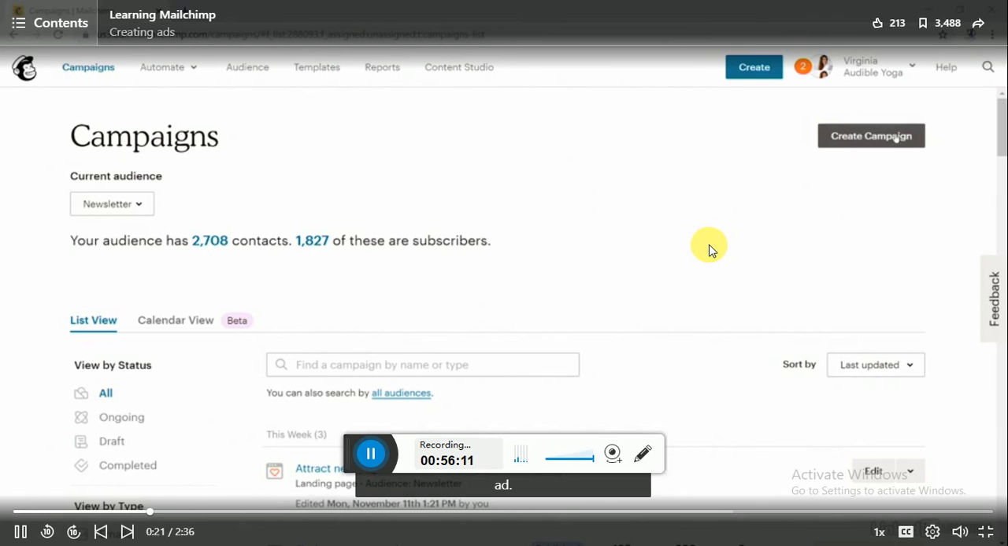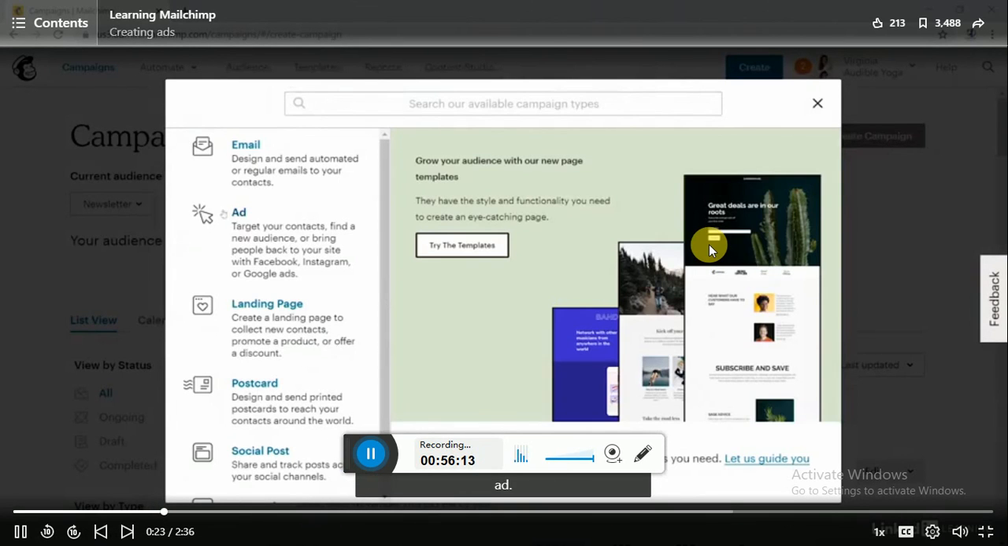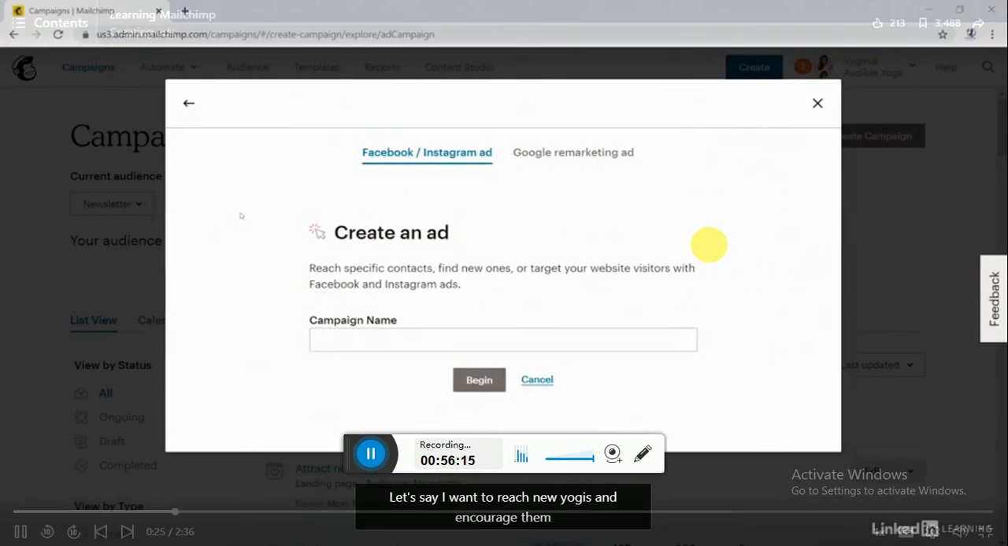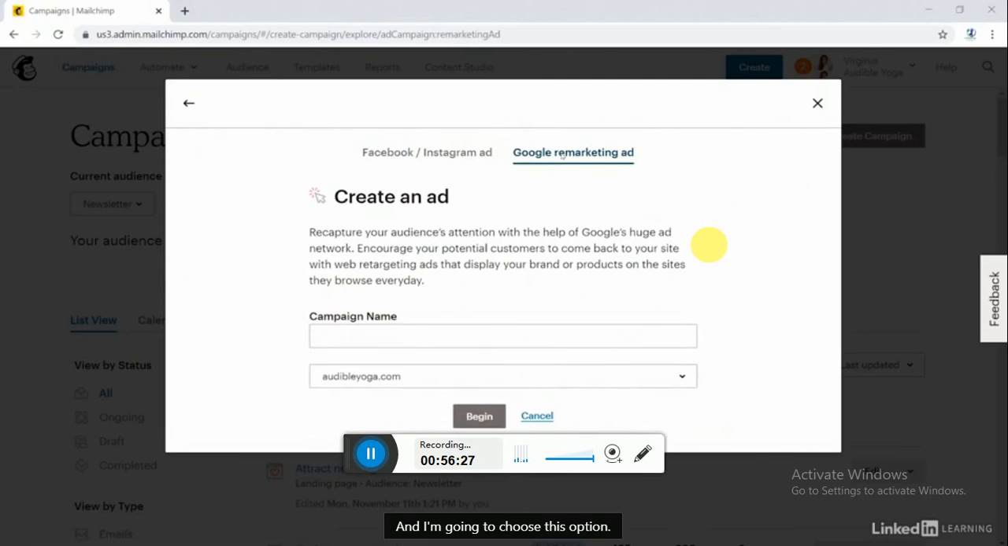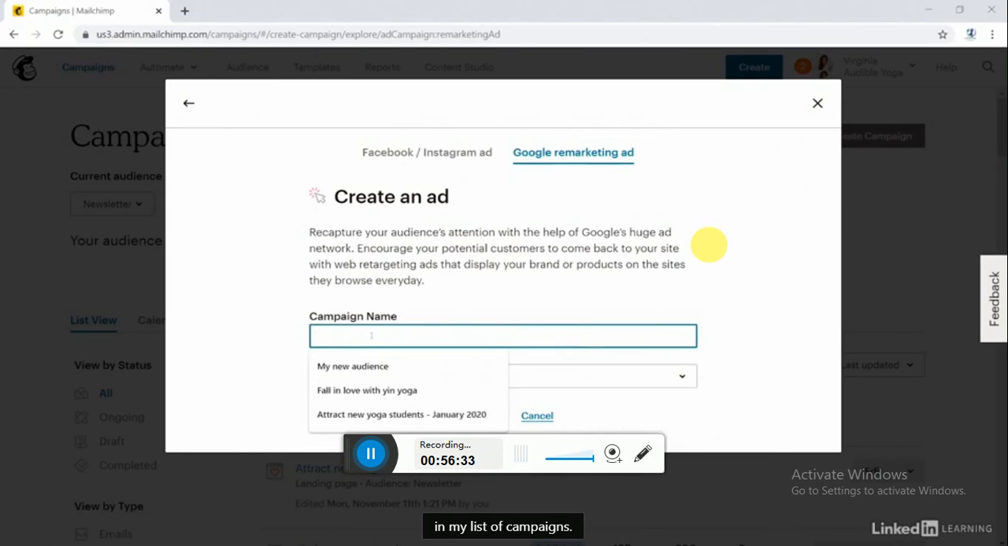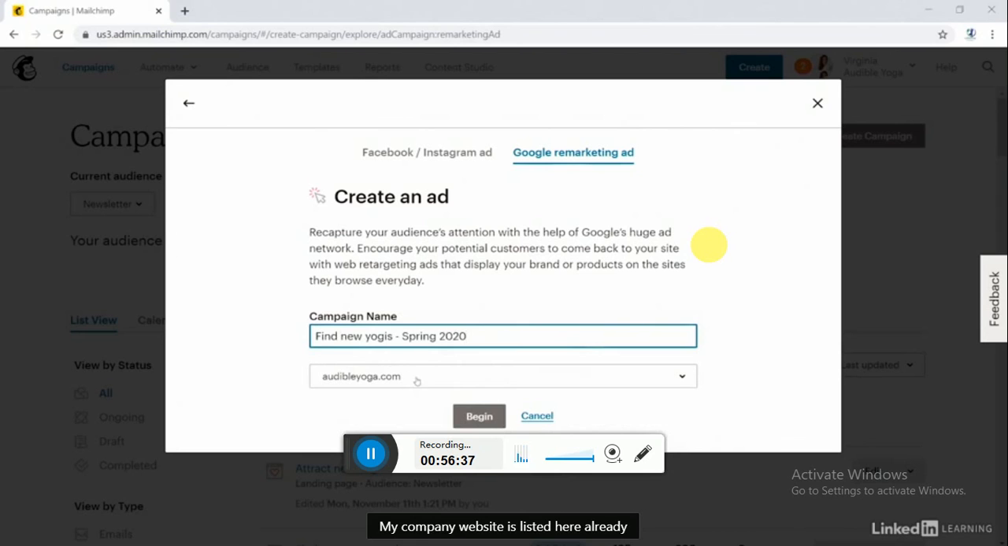Start by clicking Create Campaign and select Ad. Let's say I want to reach new yogis and encourage them to join Audible Yoga. I can create a new Facebook or Instagram ad to run on those channels, or a Google remarketing ad, and I'm going to choose this option. I'll type a campaign name that's easily recognizable in my list of campaigns. My company website is listed here already, so I'll click Begin.